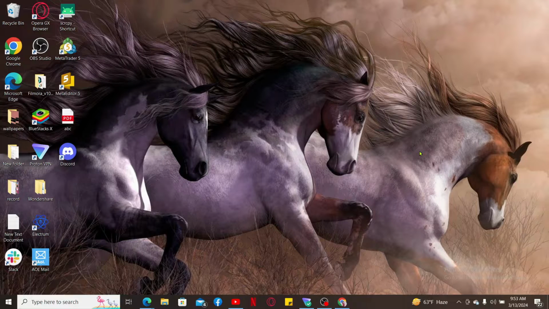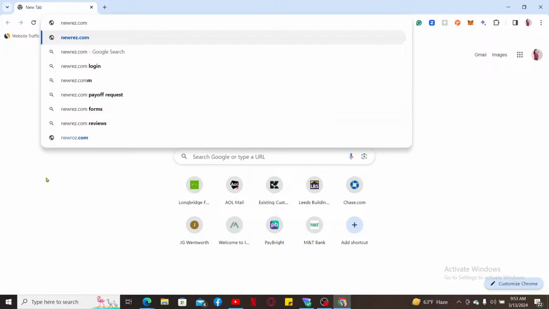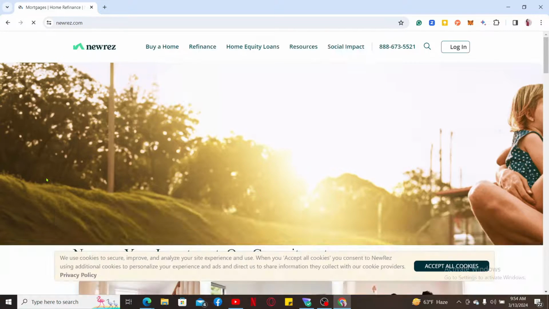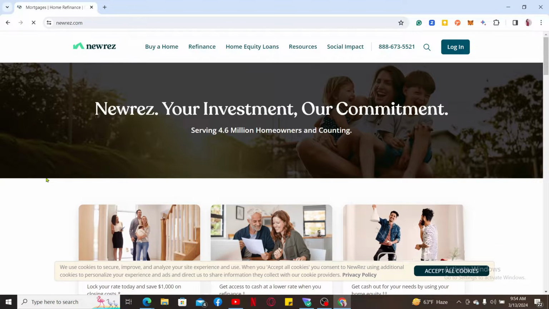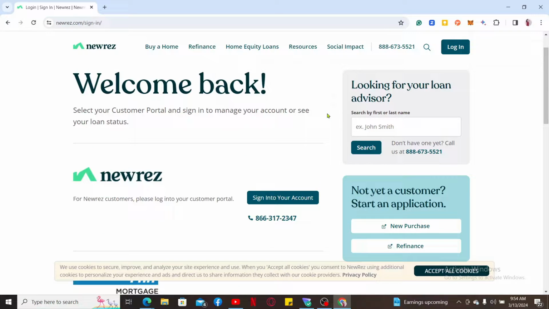To log in and manage your mortgage account, the first thing you'll need to do is to open up a preferred web browser. Now go to the URL box and type in newrez.com and press enter on your keyboard. Doing this will take you to the official site for Newrez. From the main homepage, go ahead and click on the login button at the top right hand corner. You will need to sign into your account in order to manage your mortgage.